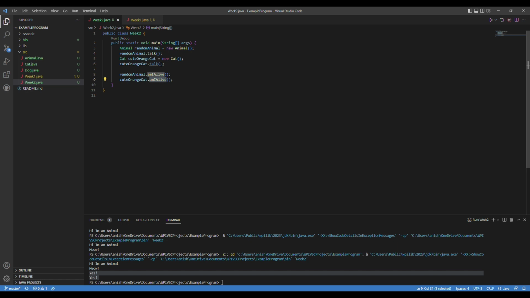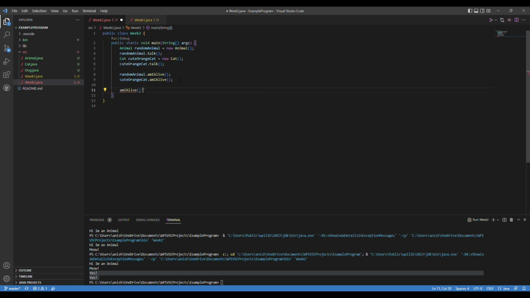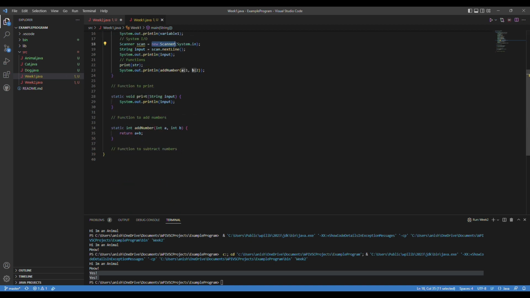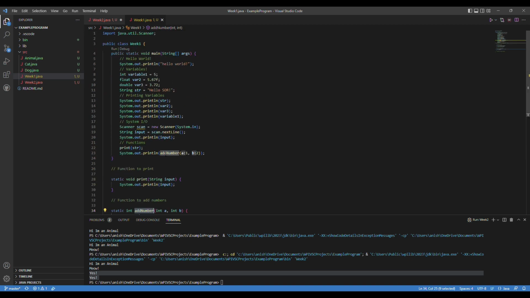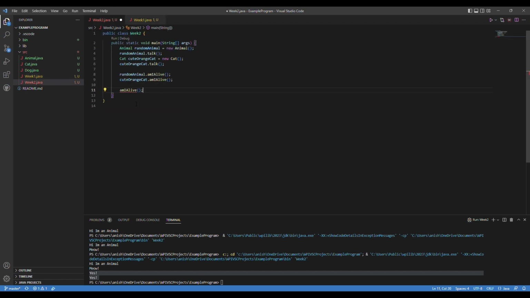But you see these functions, talk and amIAlive. If you do amIAlive on its own, it's not there, right? This doesn't work. If you look at week 1, we have print and addNumber, right? We don't have to put it like dot object. We just write it out and it works. So that's the difference between a function and a method, where you have to have an object that you're referencing to run it. Now you might be wondering, well, what's the point of all of this, right?